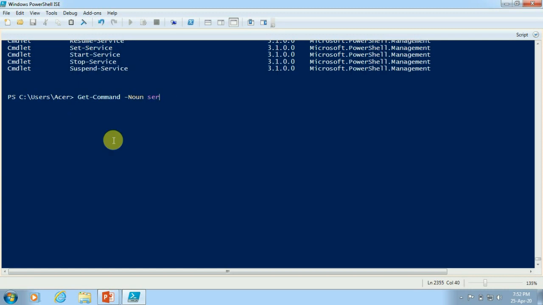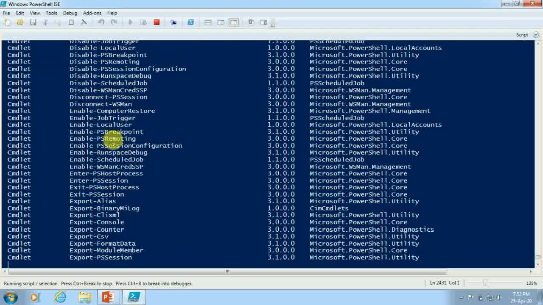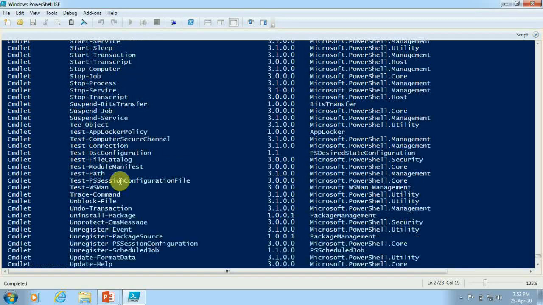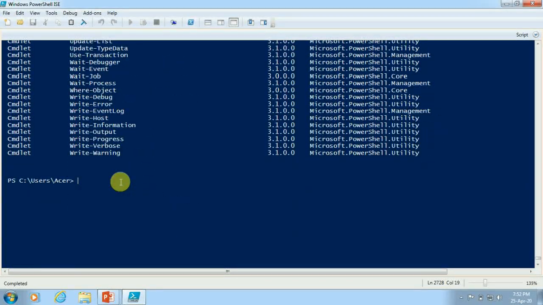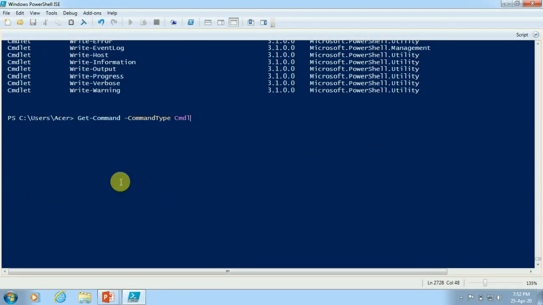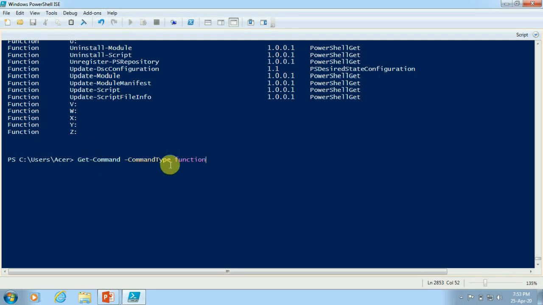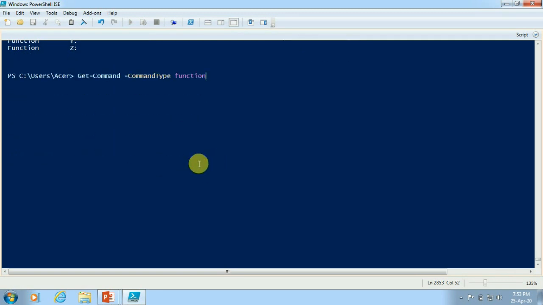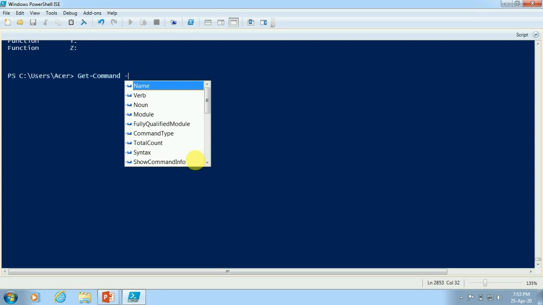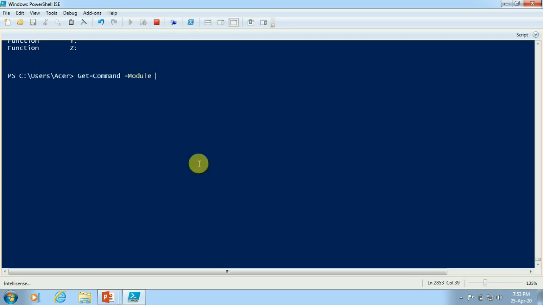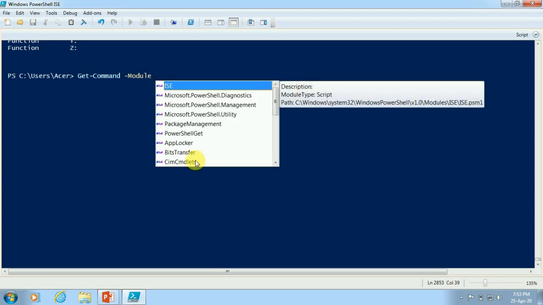And in the next option we can use the command type. If I use the command type cmdlet, it will list out all the commandlets only. Likewise we can specify function here also. If I specify function, it will list out only functions. We can change it to application as well. And next we can use module also while fetching the list of commandlets.